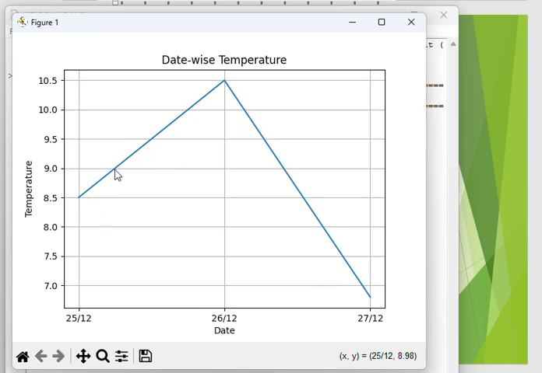You can move the cursor here. This is a point as 8.98 on 12th. So we are going this way. So it is telling you all the options. This is 26th, and this is again, you can say, 27th. So it is more clear.